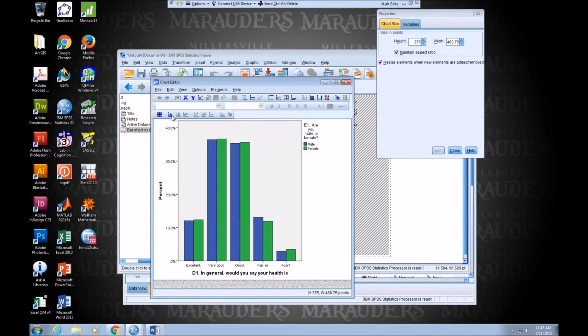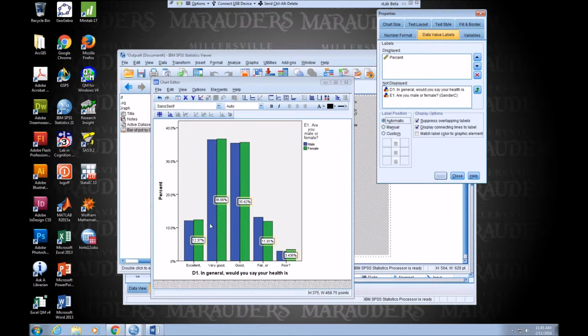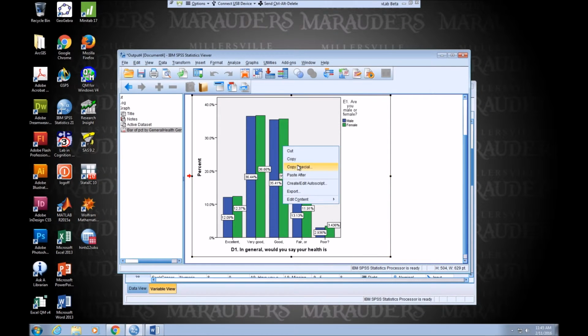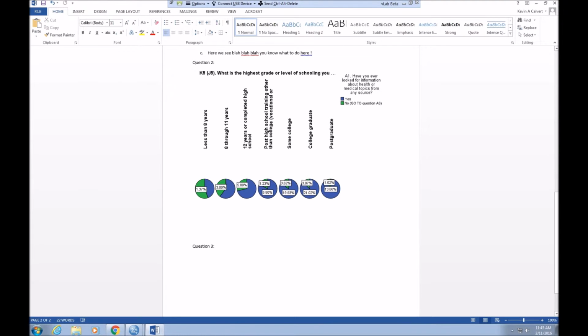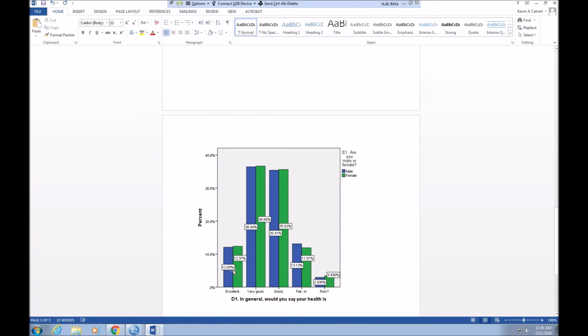Double click on that. We get our data labels. Now sometimes you're going to see this show up where we only get one set of data labels. You can drag the data labels so that the other ones show up, and you can organize it so it doesn't look so messy. It's all very click and drag, not very difficult to work with. There you go. And then you hit copy special, make sure image is selected, go back to your Word document, and then hit Control V and paste it right into your homework.